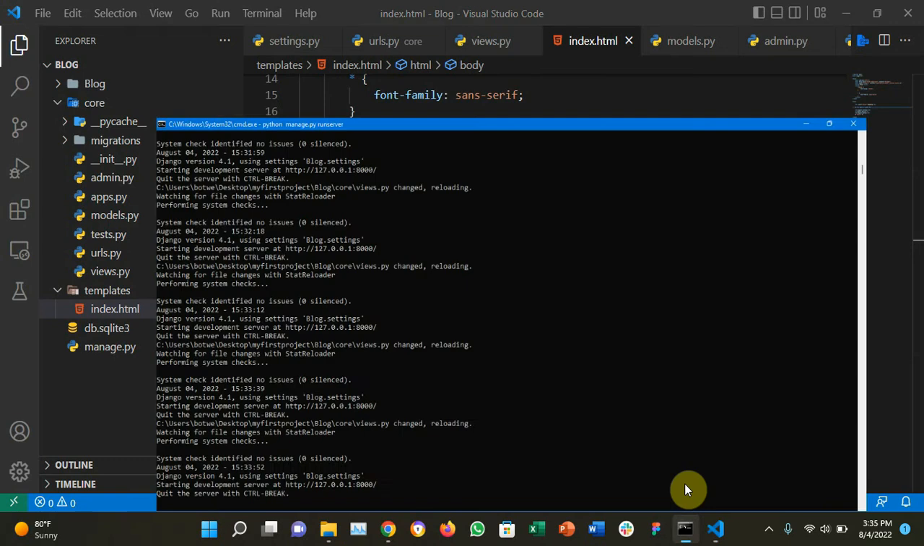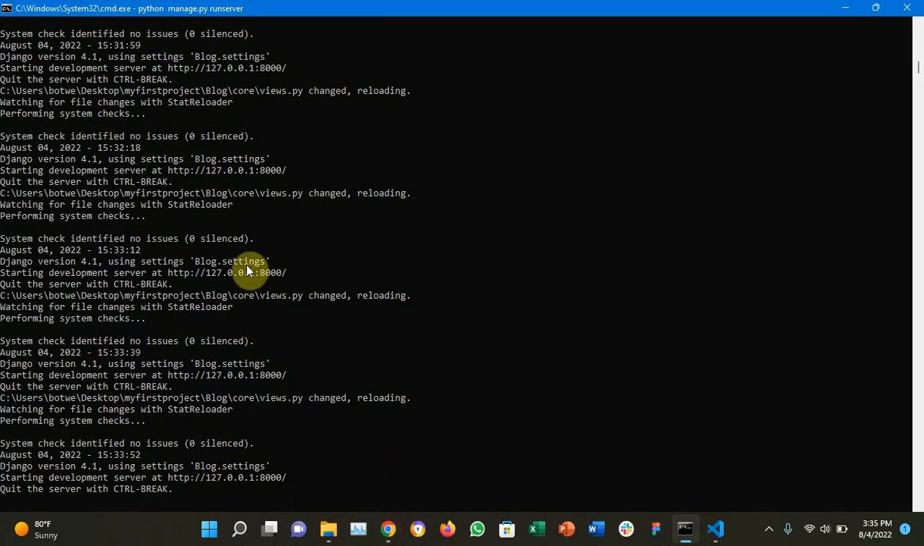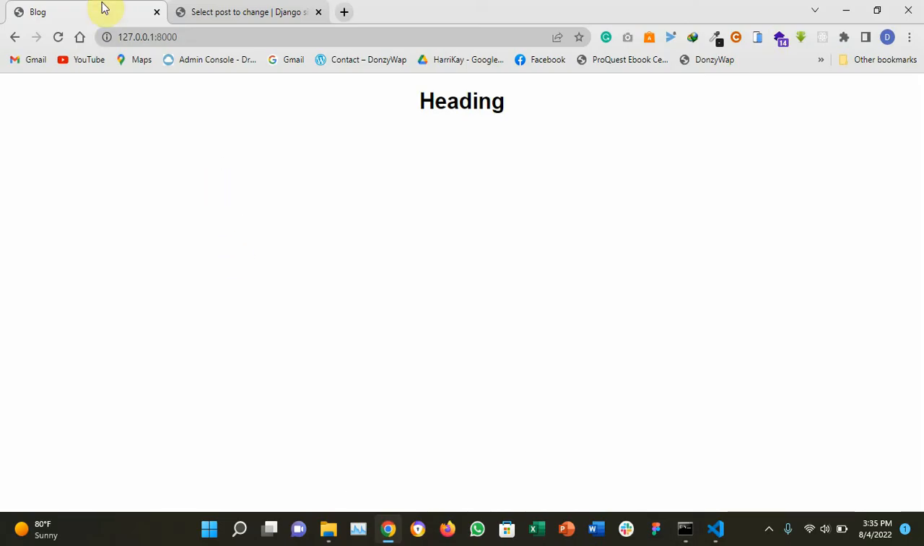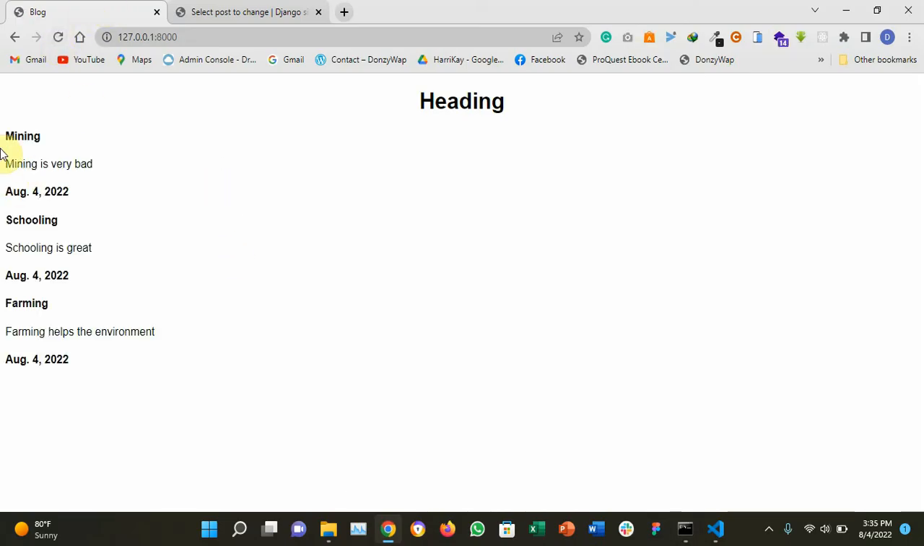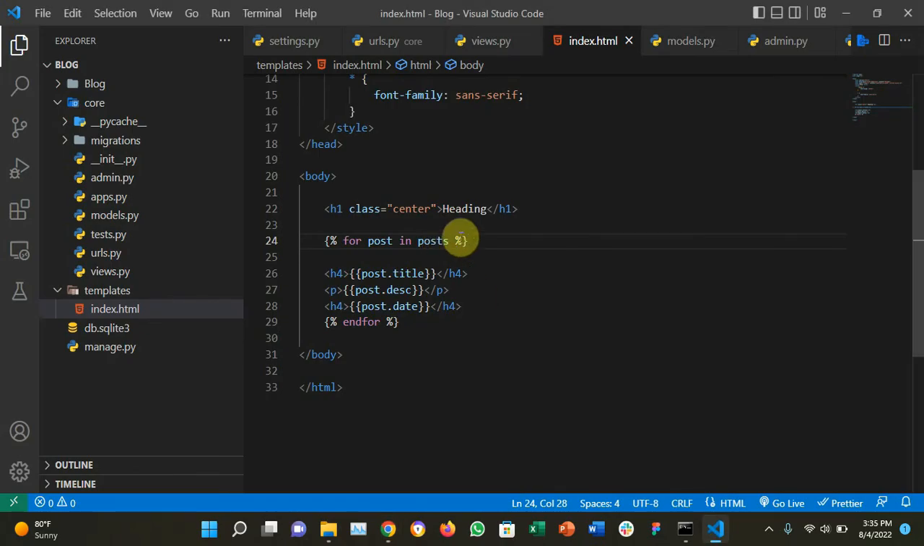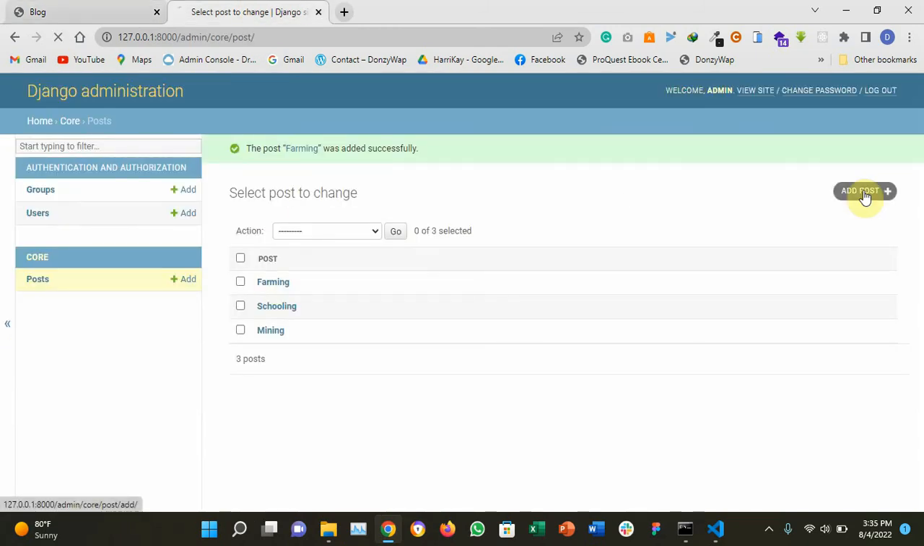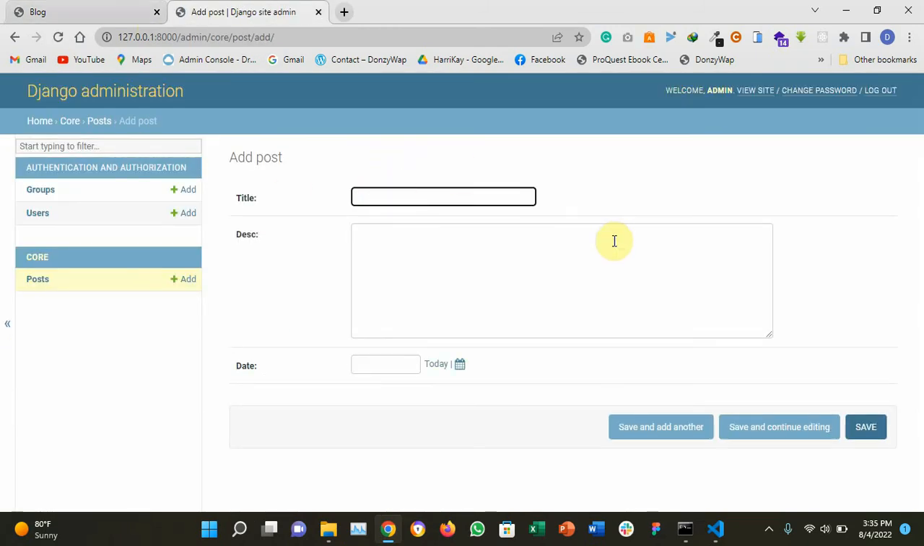So now I can refresh. You can see the server automatically restarts. If it doesn't, you can just use Ctrl+C to break it, and then you rerun it. Now let me refresh. So you can see you get all the data from the database. Let me add an HR so that it's separate. So you have the first post here, second, and then the date. So you can actually add a different post and it will just reflect at the front end.